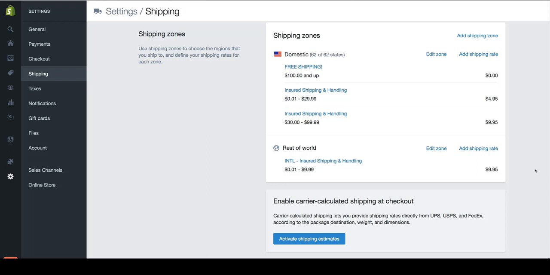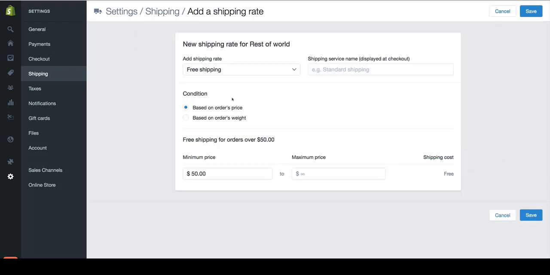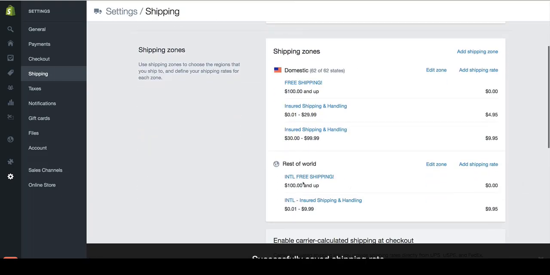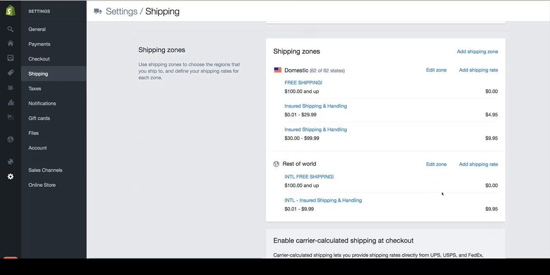Now we want to add another shipping rate, and we're going to say same thing, free shipping, and we're going to call it international free shipping, and we're going to say anybody that orders anything that's $100 and above gets free shipping. So even the international countries, if they spend $100 or more, look, you know, we're making a ton of money if they spend $100. Sure, we'll give them free shipping, right? So that's how I set mine up.